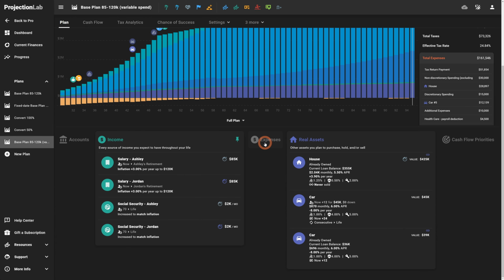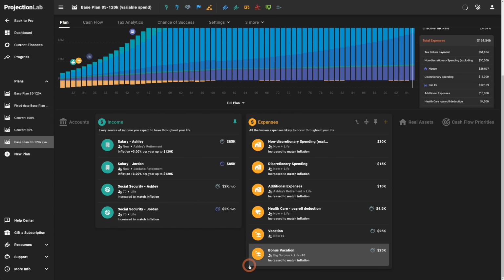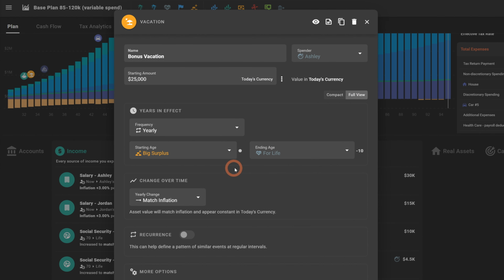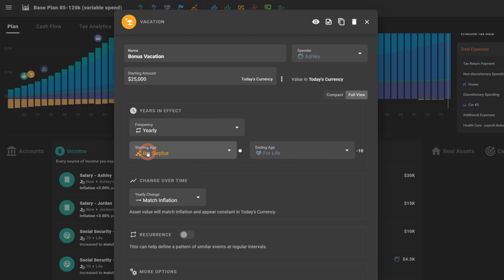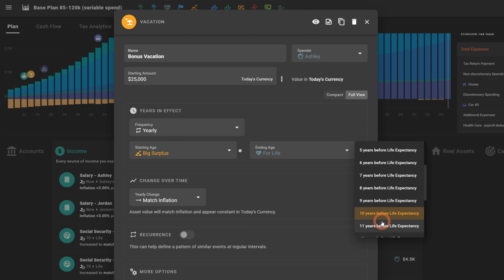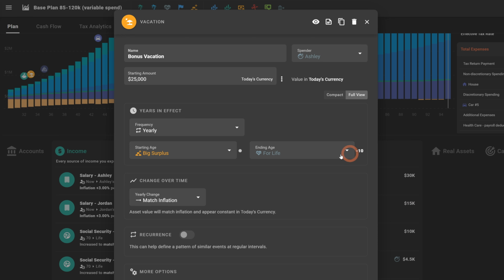So the way you can do that is we'll go to expenses, and we have this bonus. Actually, I guess I already left it on, so that was already in the modeling. So that's good. So we have this bonus, and you start it at the milestone. In this case, I just wanted it to be a bonus we take every year, from the point that the milestone is reached until 10 years before life expectancy. So that's what that's signifying there, the -10.